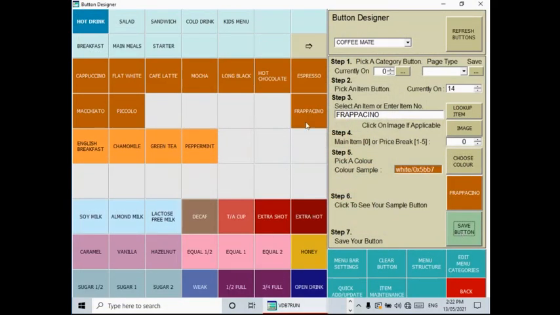If I want to turn that into an image, I tag it as an image and save it as an image. If I have an image for my Frappuccino, it'll actually display the image there. I can clear that button. So that's basically all you need to know to add buttons and images.